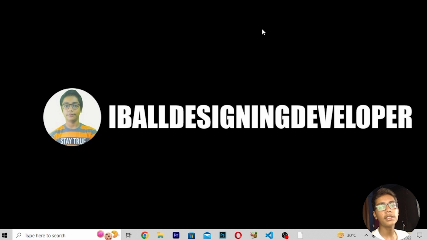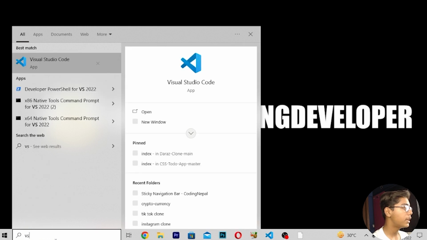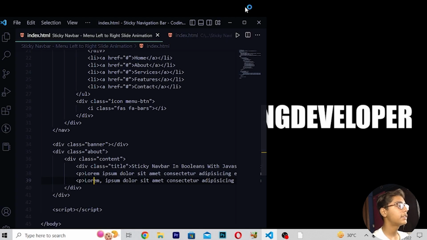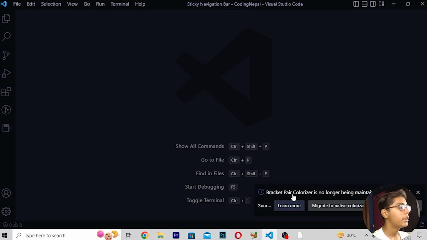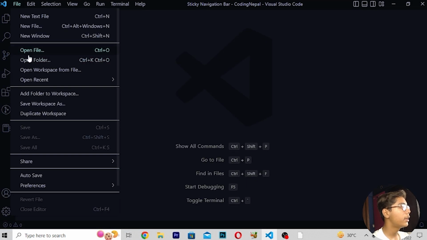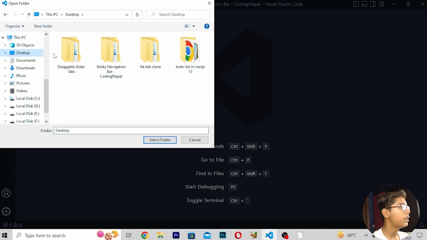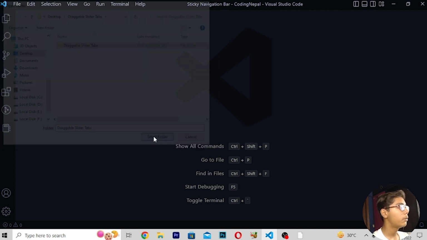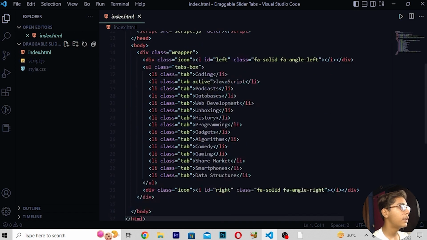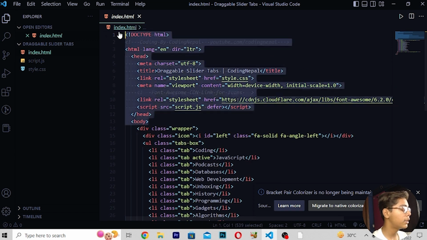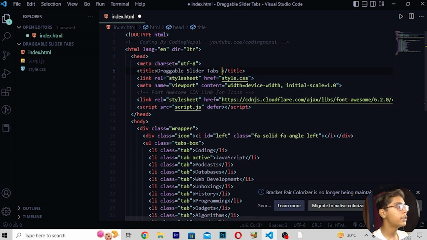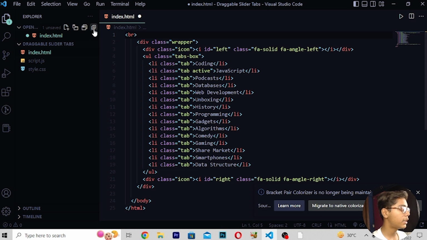For building this draggable slider project, you have to open your text editor, which is called VS Code. Here you can see I have opened my text editor. You have to close all the menus or files which you have already opened. Then you have to open a folder, and here you can see this is the draggable slider tabs folder which I have opened from my desktop. Now I will be copying only the starting code, and here you can see we have copied only the starting code.